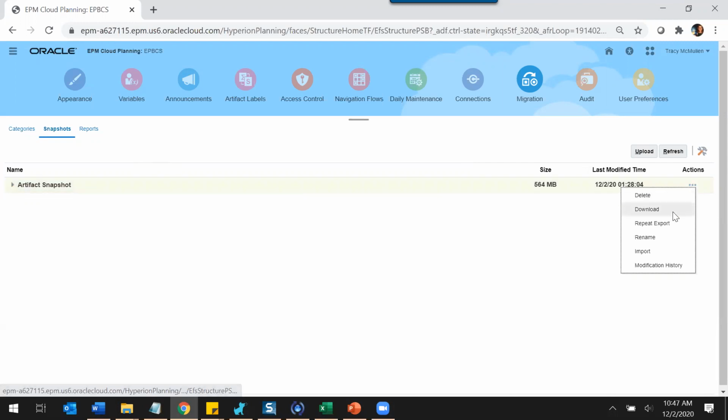So you've got actions where you can download and then import it into whichever target application you want. Now, this artifact snapshot is the nightly snapshot that is taken by Oracle. So this is your backup of the application from the day before. The next day, this is going to be overwritten. It only keeps one by default.